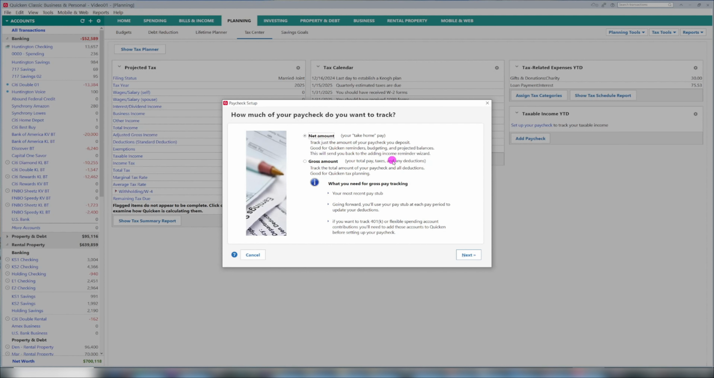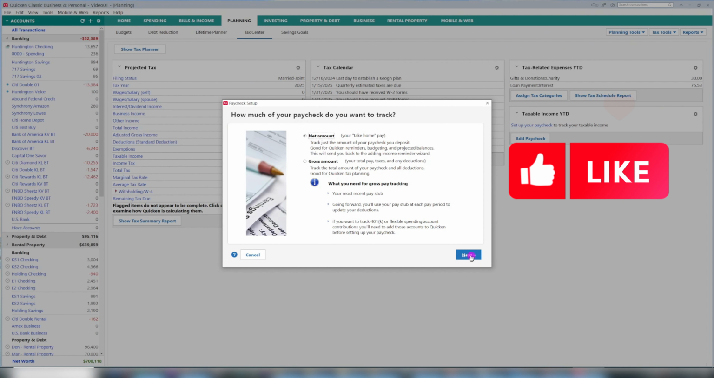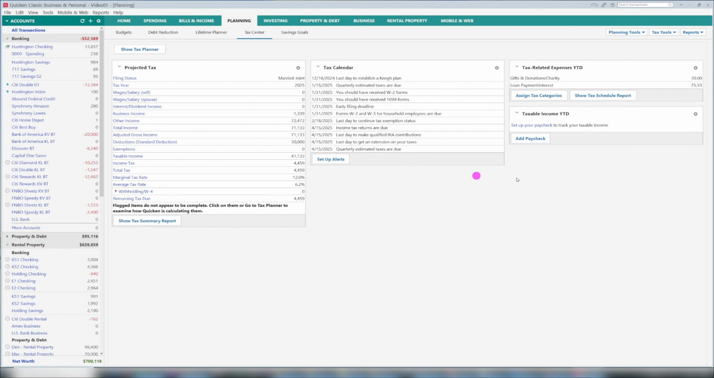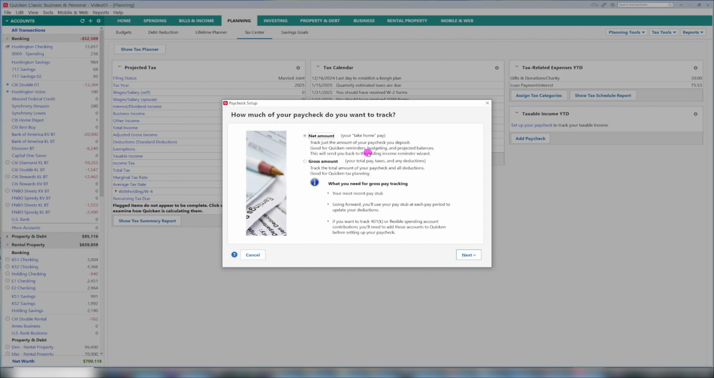So there's two different ways that you can add a paycheck into Quicken. Simplified is to add the net amount, which is basically the same thing as adding an income reminder. If you select the next tab here, that is where it goes, directly into the income reminder. It's okay if you want to keep track of your net income. You don't care about deductions or taxes or anything like that. It's okay for keeping track of budgeting or projected balance, so the simplified version is good for that.